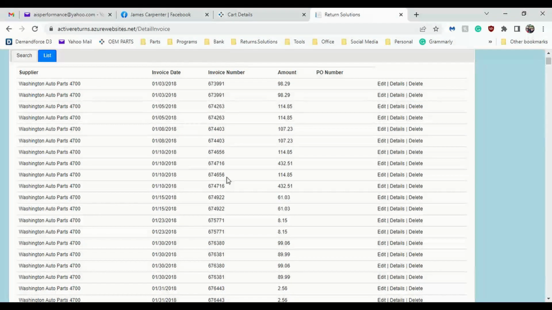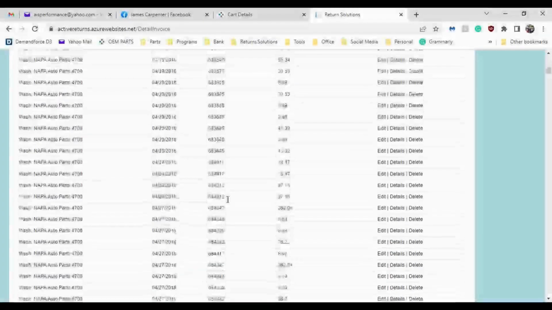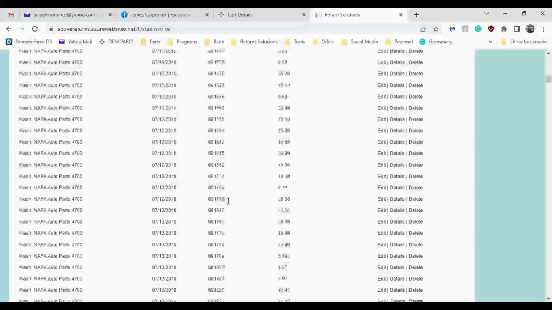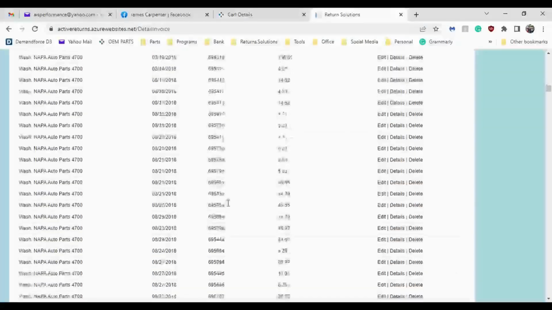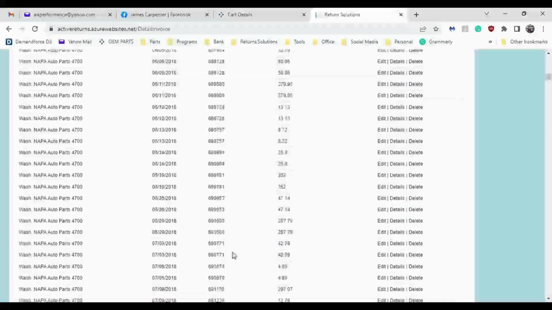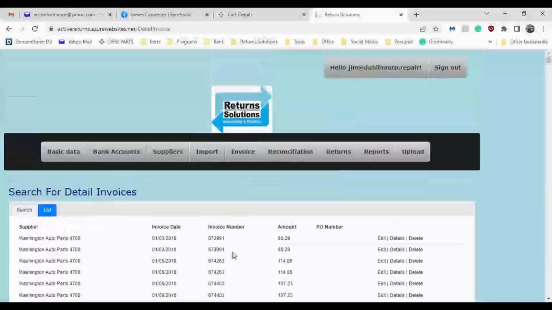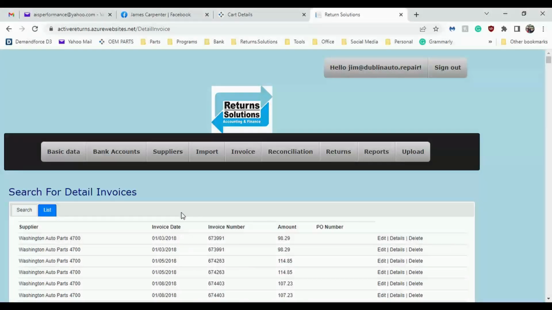and what that does is pulls up everything that we've ever purchased from that supplier. And I'll scroll for a little bit, but I'm not going to keep going because there's obviously a lot of purchases from that supplier. So basically that's not going to be your best method of searching.